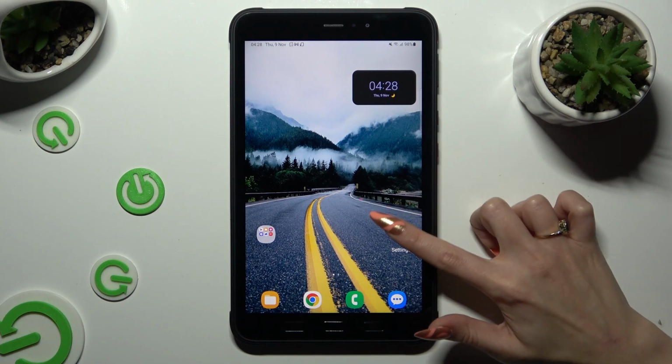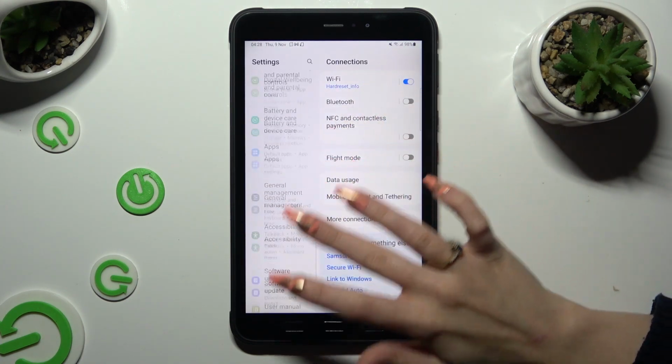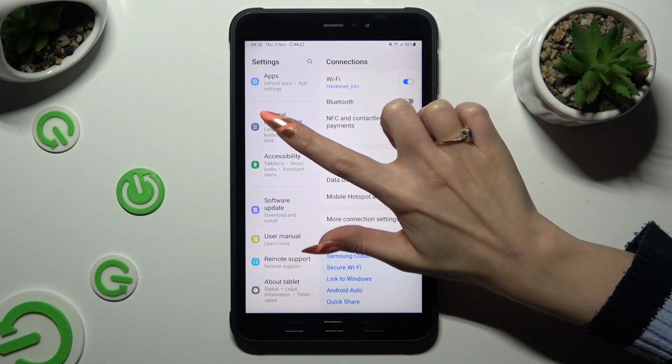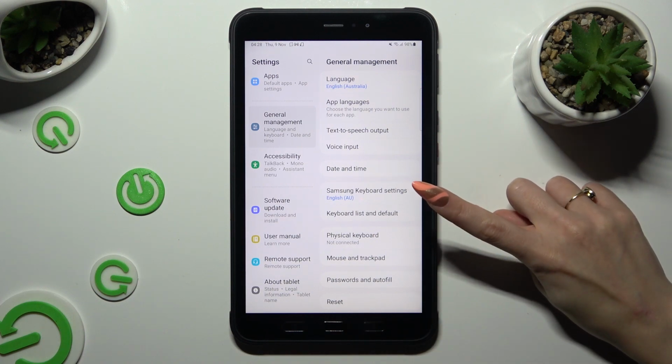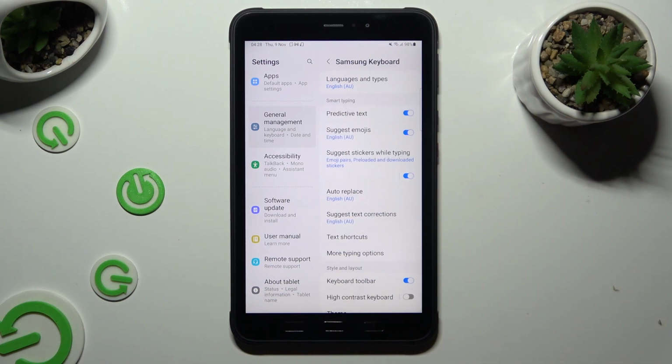Begin by going into Devices Settings and scrolling all the way down to access General Management. Following that, click on Samsung Keyboard Settings. And as you can see, some smart typing options are over here.